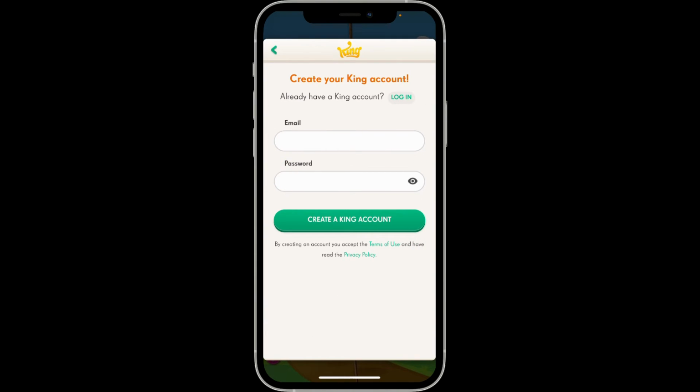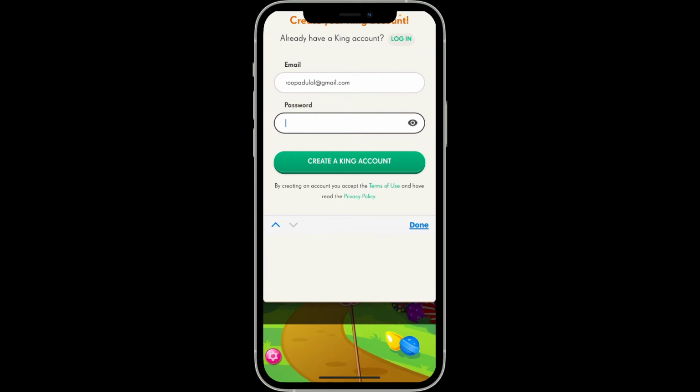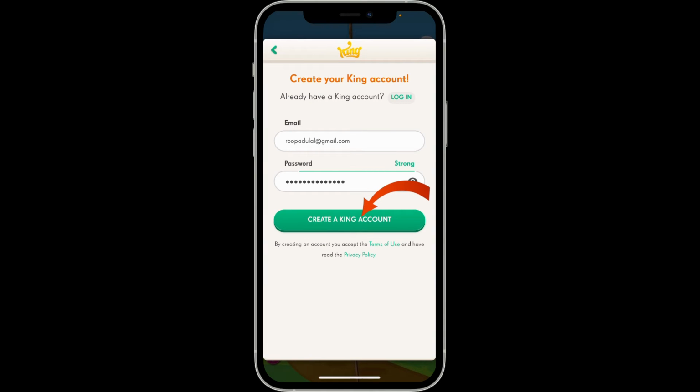Now you'll need to create your King account. Enter an email address that you have access to in the text box, and then create a password for your King account in the next field where it says password. Finally, click on Create a King account.